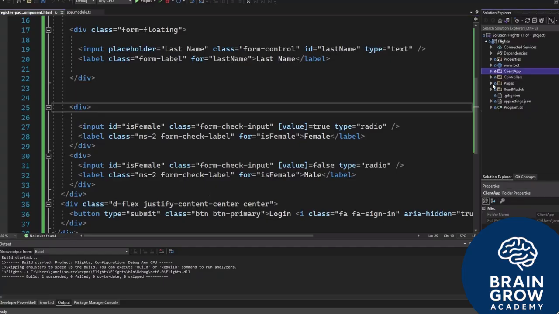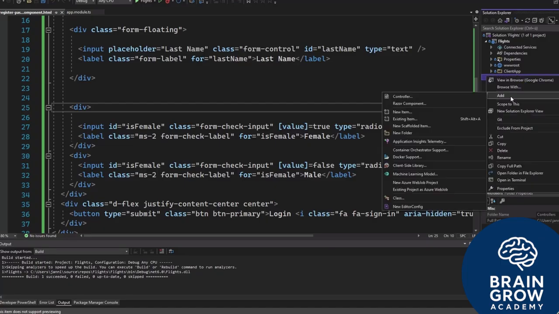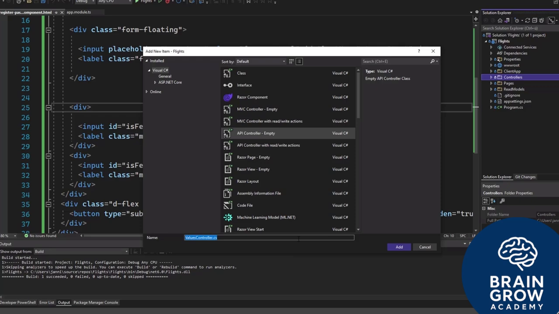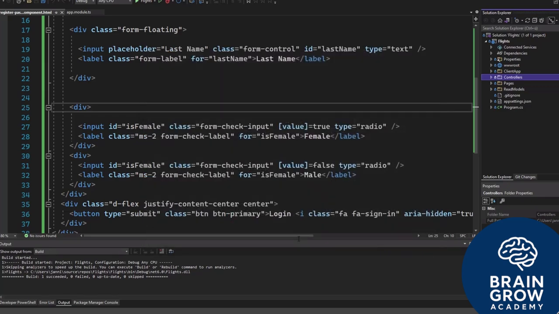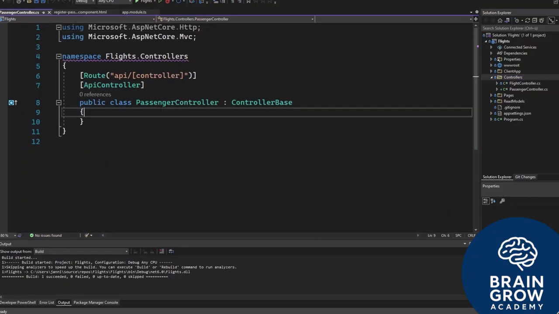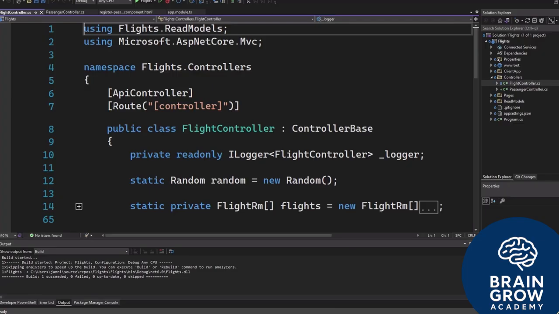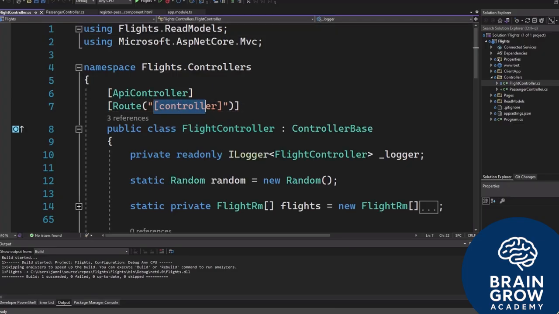So in your project, right-click on your controllers folder, add a new controller, and on the left side select API, and then take the API controller empty. Let's click add. As name we pass in PassengerController, and then we hit enter. Now, one thing to mention here directly, you can see the route is by default set to api/[controller]. But if we take a look at our flight controller, you can see that our route here is just starting with [controller]. So it would be flight.